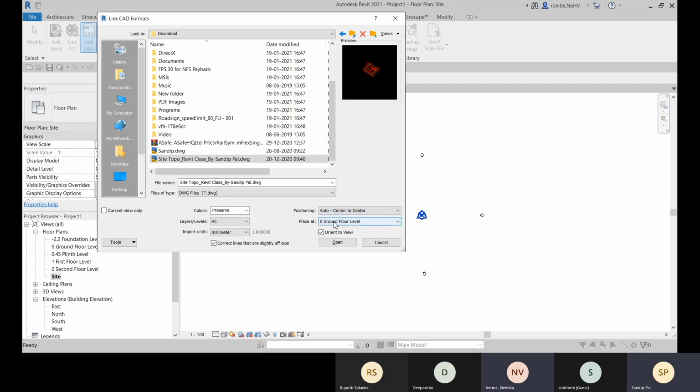Sorry to disturb you. What does this auto center to center mean? And then there are three to four different options. If I choose by shared coordinates or origin to internal origin, how does it change, basically? Can you describe? Yes, I will definitely describe all this.